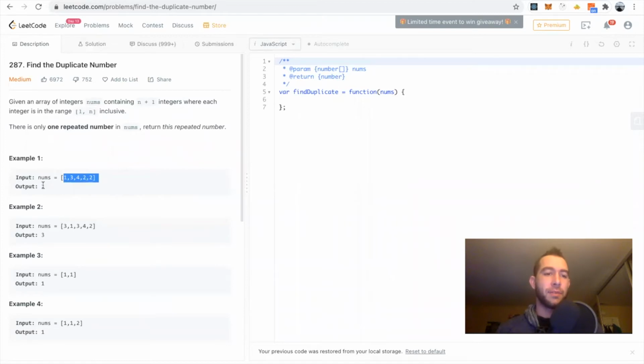2 is the repeated number, we return 2. 3 is the repeated number in this array, we return 3, and so on. First thing I'm going to do is create an array and name it arr and set it equal to an empty array.